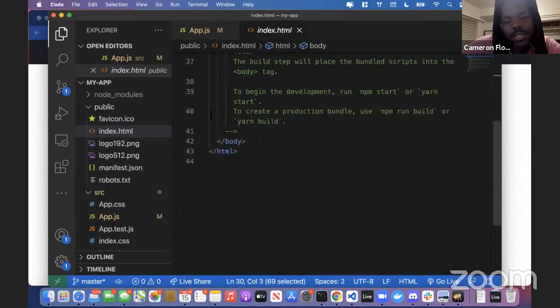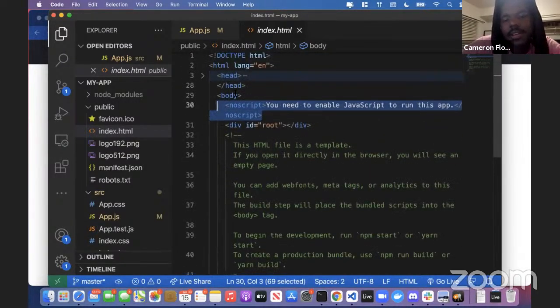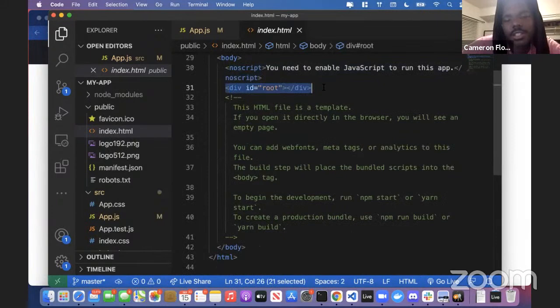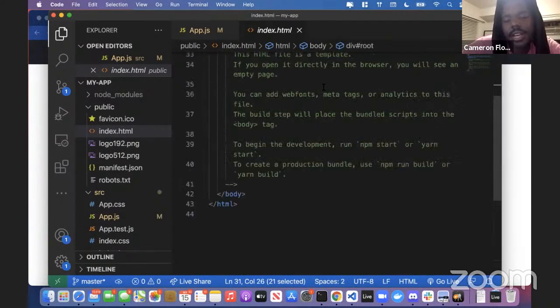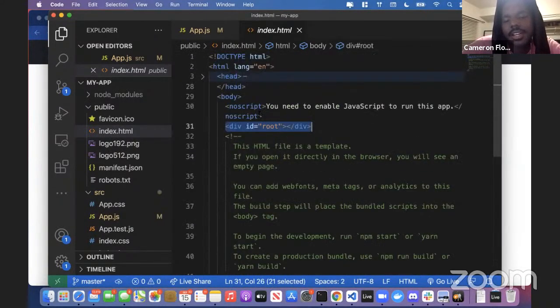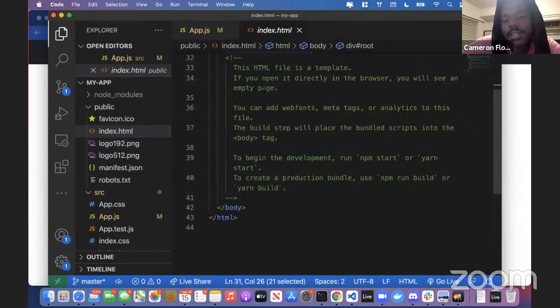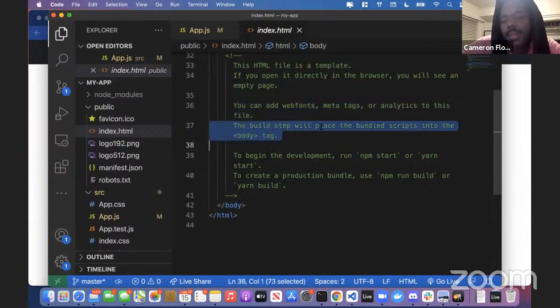But then if you scroll on this body, you don't see anything but this div with this ID root. There's literally nothing in here, right? That's it. And it says here, this HTML file is a template. If you open it directly in the browser, you will see an empty page, right? You can add some stuff into the HTML file, but it says the build step will place the bundle scripts into the body tag, right?